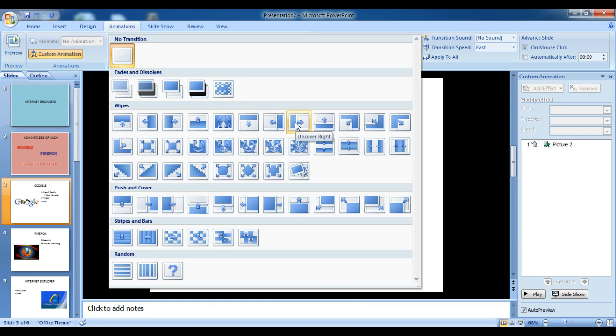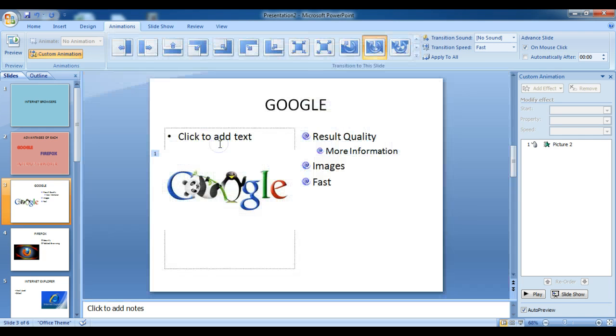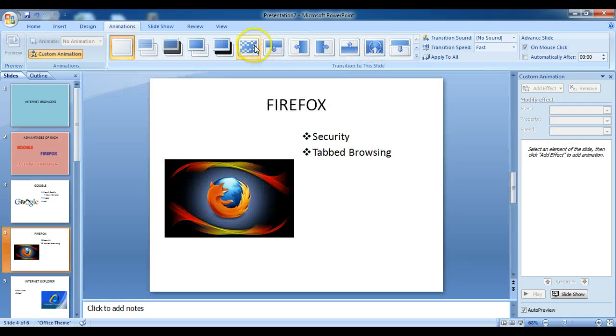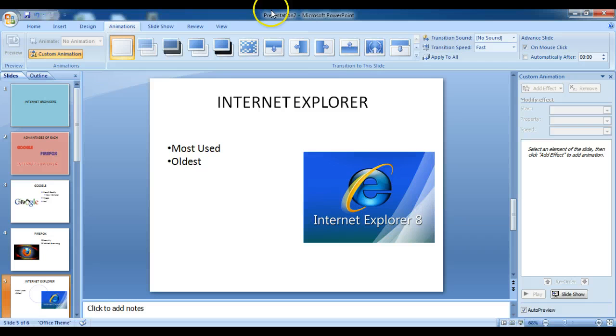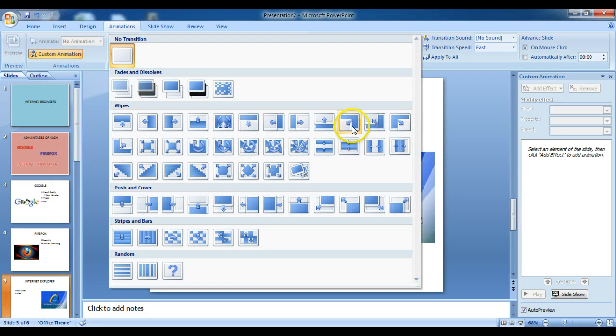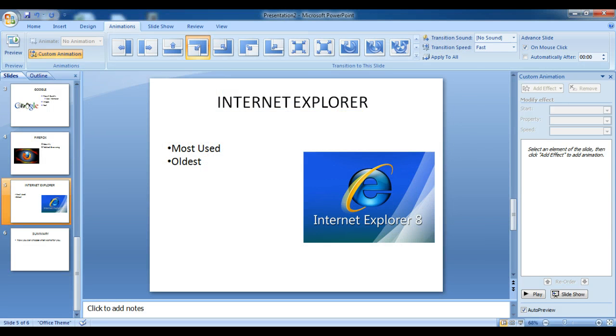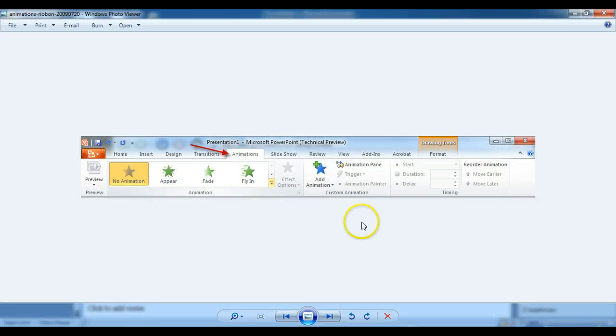Don't spend a lot of time. Once you find one, you have the option of applying to all, which will be up here. Mine looks a little different, but should be in the general area there. Or if you just leave it alone, it'll be on this one slide. So you could go to Firefox, you could choose a different one, you could go to Internet Explorer and choose another transition. Now just remember, in order to find a slide transition, you have to go to the Transitions tab.